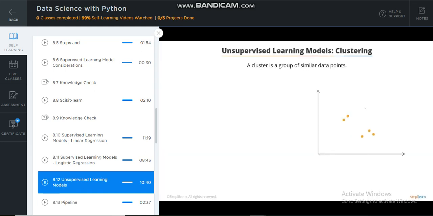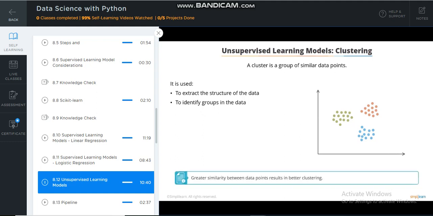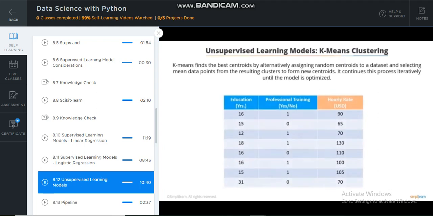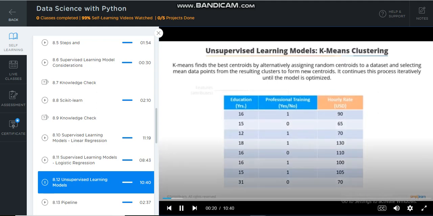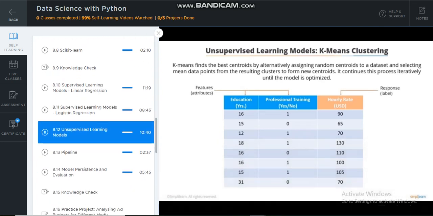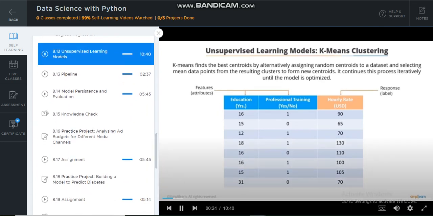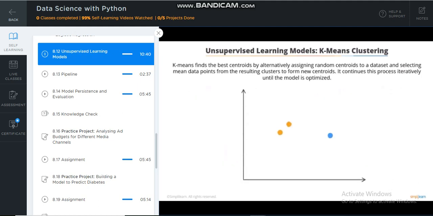Clustering is the way to group similar data points. It helps extract the structure of the data and identify its groups. By looking at the diagram, it is very obvious that a greater similarity between the data points results in better clustering. Consider a scenario where you are given a data set where each observed example has a set of features but has no labels or response attached to it. So in the absence of a response, you can identify which data points in our data set are similar. Each similar group of data points is called a cluster.